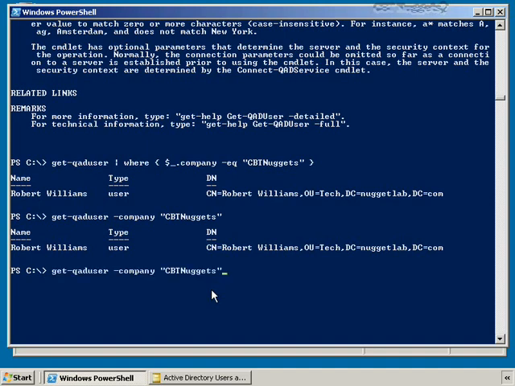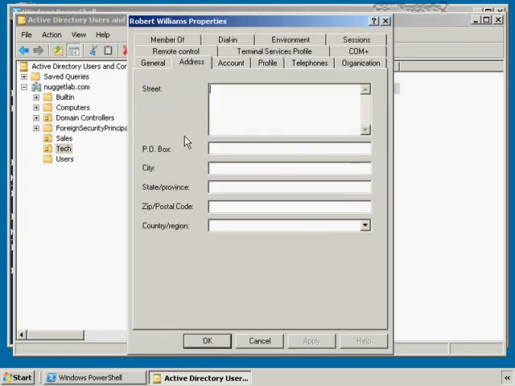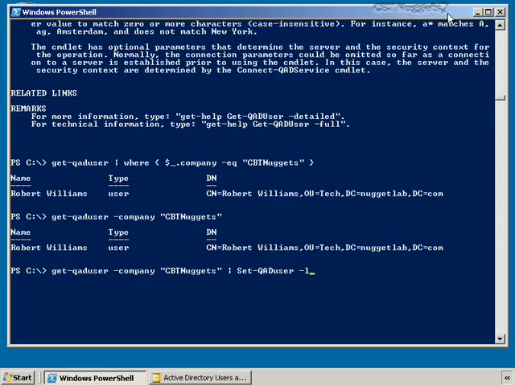Let's look at how to take that a step further. Let's say we want to grab everybody whose company attribute is CBT Nuggets and pipe them to Set-QADUser, and we're going to set their city property. Now technically in Active Directory's schema, the city property's attribute name is L, stands for locality or locale, and I could just type L. But the commandlet is also smart enough to realize that inside the Active Directory Users and Computers interface, the text box is labeled city, and so it'll let you use that too because it's a little bit more intuitive than just -L.